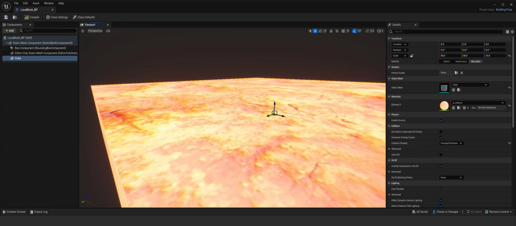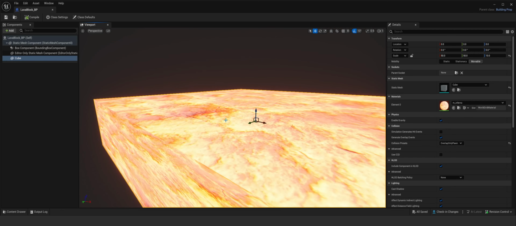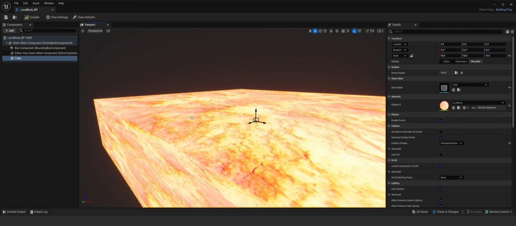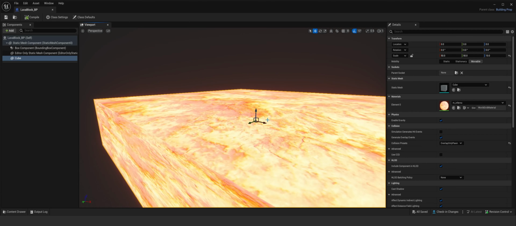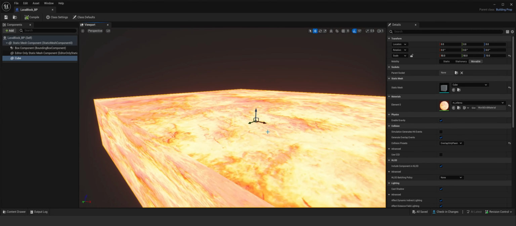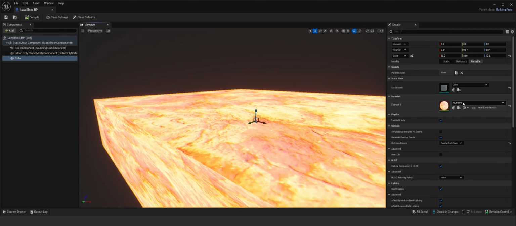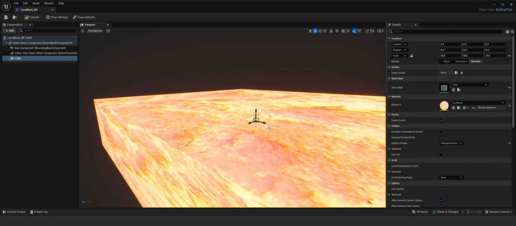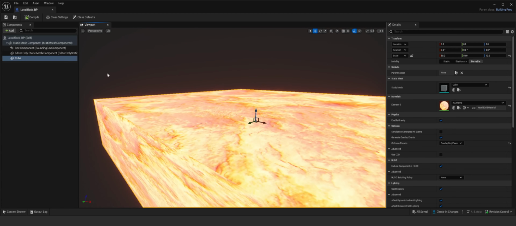It's much better. I had to slow down the lava quite a bit, if you can believe. This is significantly slower than it was before. I don't know if this is intended to be lava or not, but it looks like lava to me.